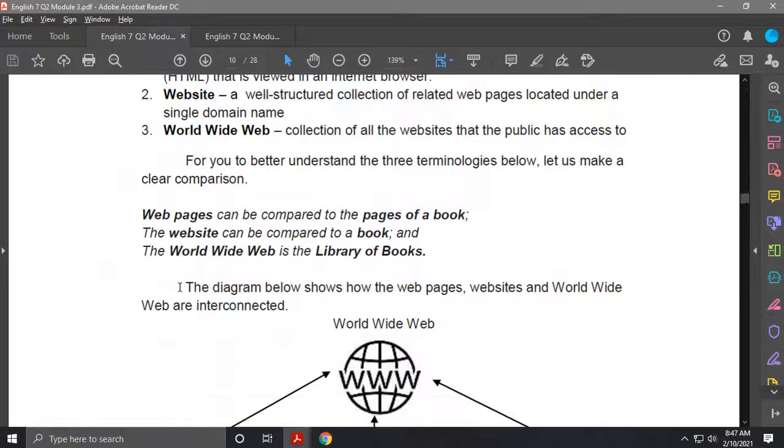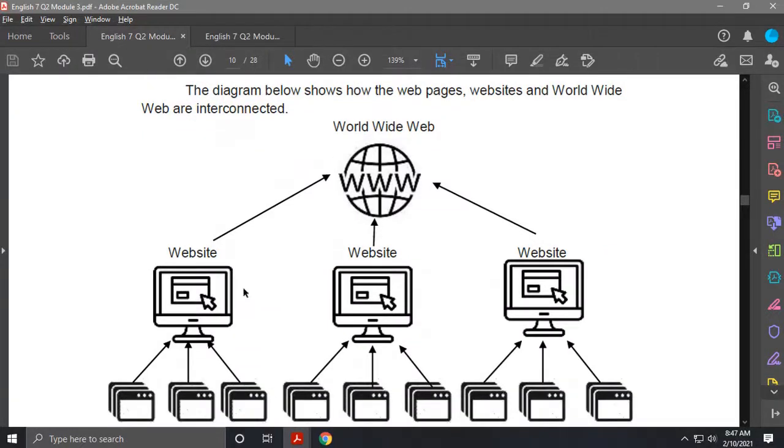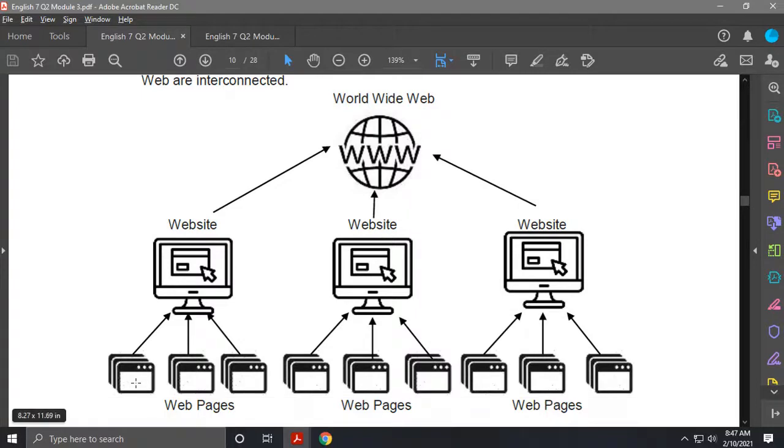Next, let us go on with this diagram. For you to better understand web pages, websites, and World Wide Web, we have here the diagram. The World Wide Web is put in the upper part because it is so big. It is a collection of websites. In the World Wide Web, since it is worldwide, you can find many websites. And under each website, we have many web pages. So, World Wide Web, then websites, and we can find web pages under a website.